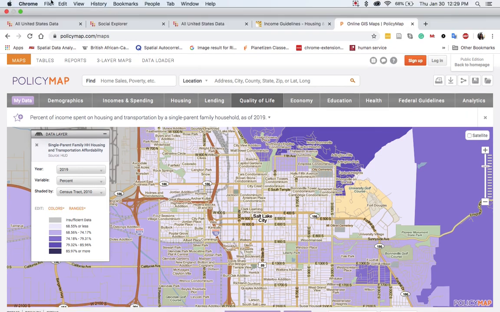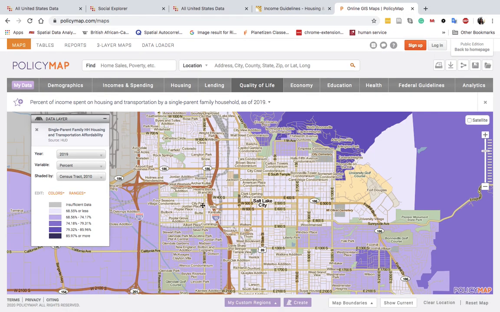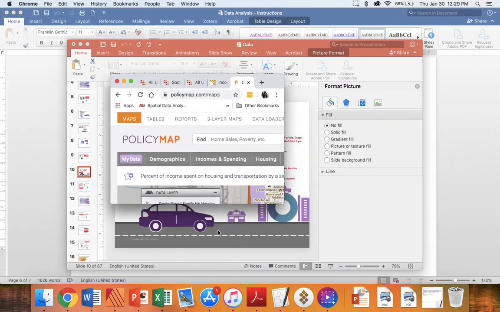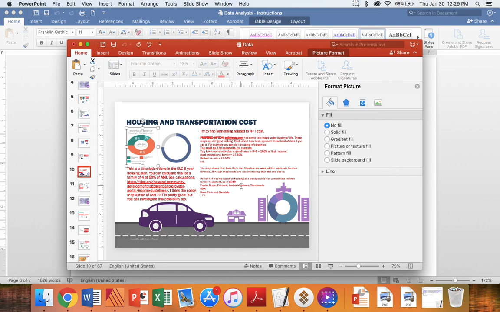For example, a retired couple in housing and transportation. And you can take a screenshot of these. Again, these are just general ideas of what you potentially could do.